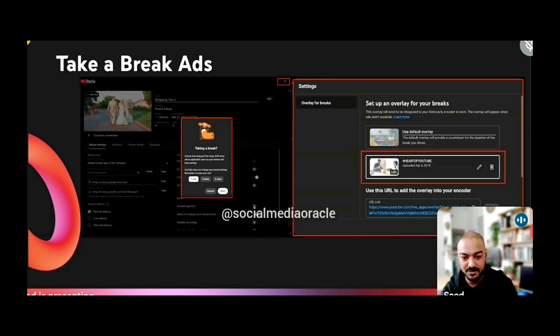Give me a crab emoji for those who use OBS. There you go. We got one. Okay, yeah, we got a couple. We got emojis all over the place.